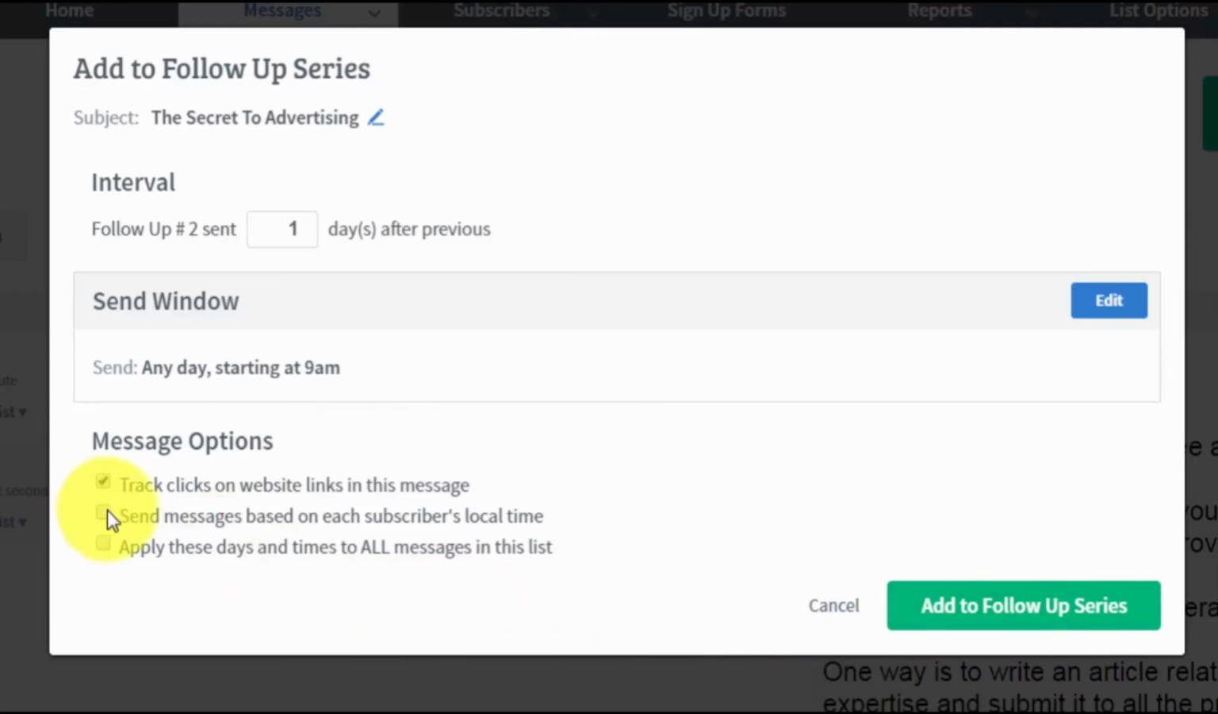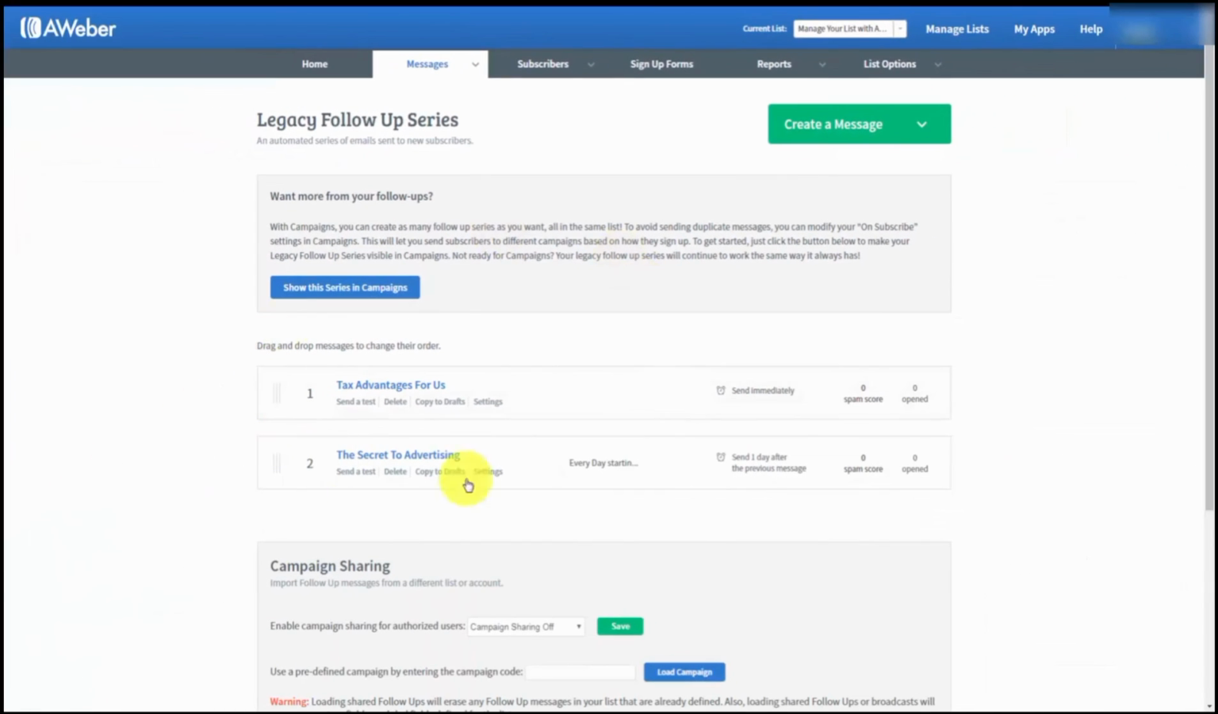We can send this email according to each subscriber's local time if we click this link. And then we can make it so that all of the days and times will apply to all of the messages in the list. Now, we're not going to do that in this particular case. We're just going to add this to the follow-up series. Now we have 2 messages in our follow-up. The second one comes 1 day after the first, and it starts at 9 a.m.